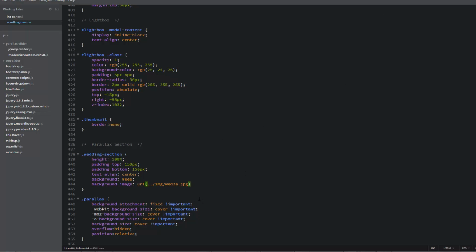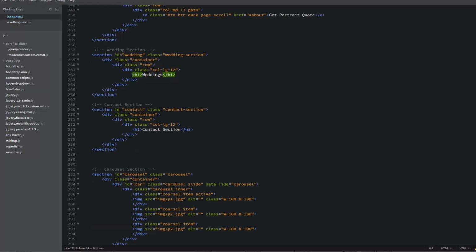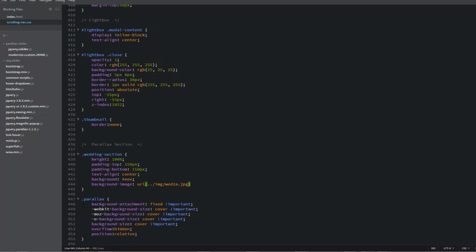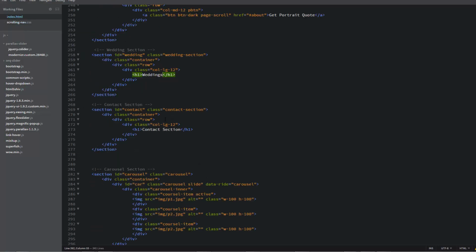Okay, so now we've got this done, we want to go to our HTML and give it that class that we've just created, the parallax class. Give that to our wedding section. So here's our wedding section, and we'll just put parallax after it. You can have multiple classes, just make sure you've got a gap between them. Parallax, and save that.